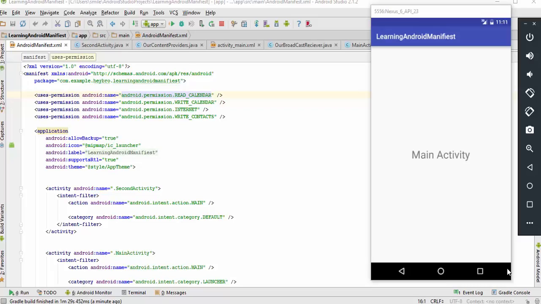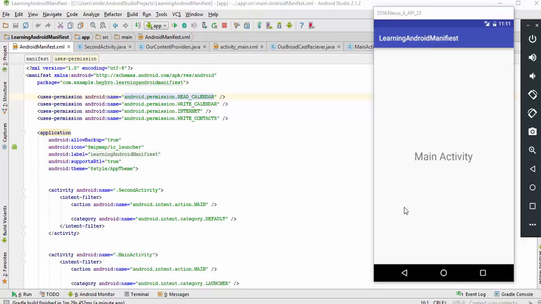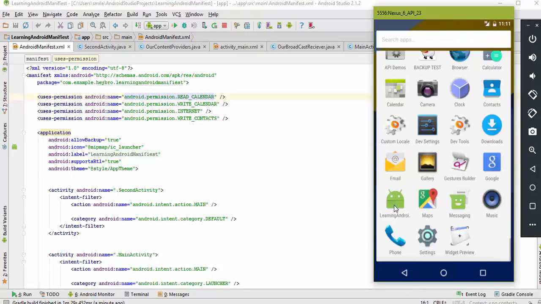Welcome back. So we are at the same position that we left in the previous video. In this part we are going to change the icon of our application and also generate the signed APK for the distribution of our app. So I want to click back and you can see our default launcher icon is this. So we are going to change this icon.